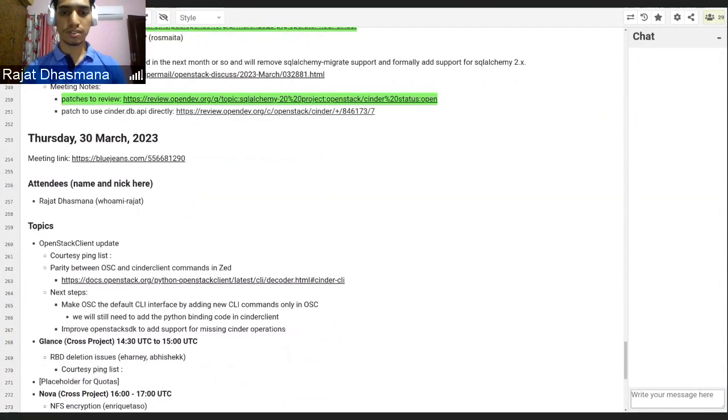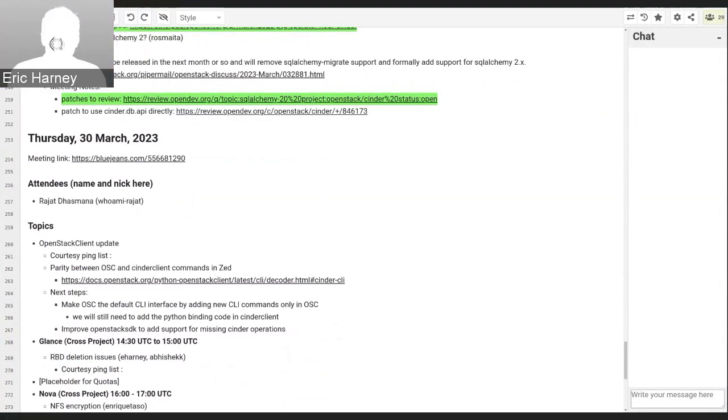Are there any thoughts on that? Do we want to do that or is it not a good idea? I think Nova has already done that. I think we do want to do it because we're not going to support anything other than SQLAlchemy anyway.